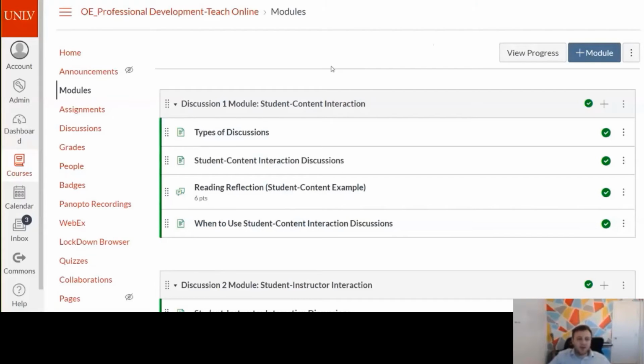So I'll show you some examples of those nuances or those features inside of that discussion tool. So one of them is you can create groups, and then your discussion would be assigned to separate groups.